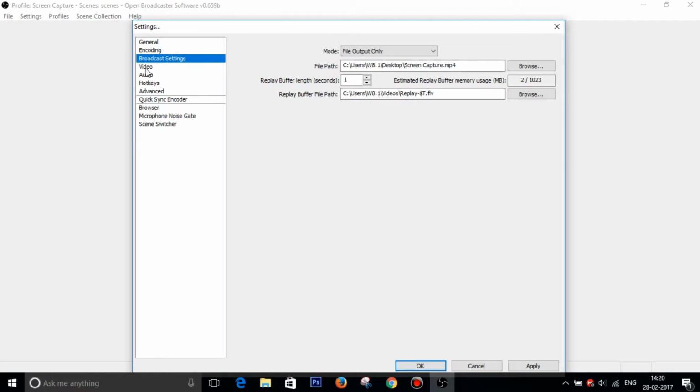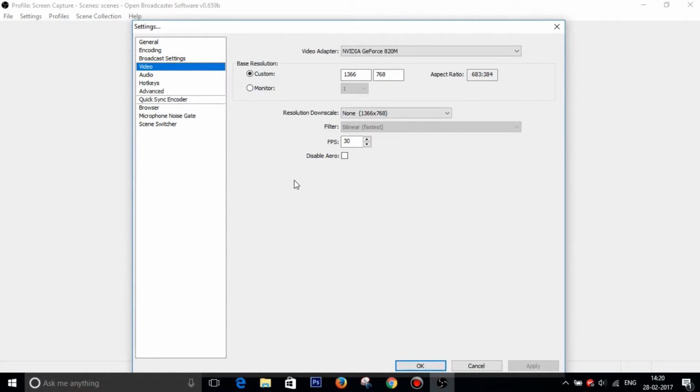Then the next tab is video. Here you have to decide the video adapter, that is your graphics card. Now I have two graphics cards. I get the option to choose if I want to use the Intel or Nvidia. I'll go with Nvidia. You can go with whichever you want. Then you have the base resolution, the size of your screen. You can go with 1920 by 1080 if you have a good computer.